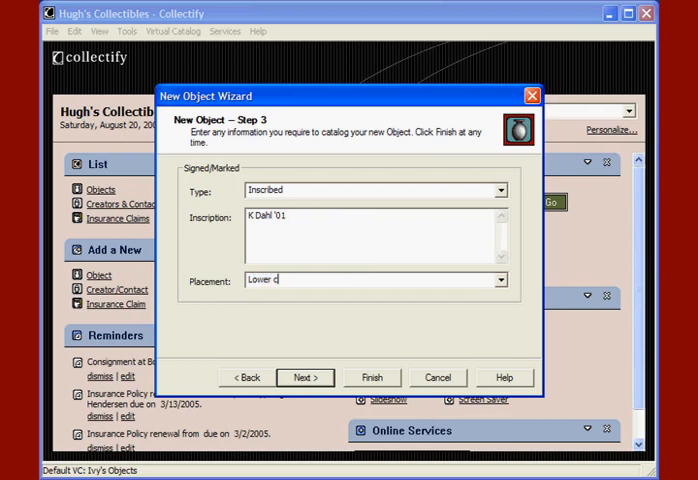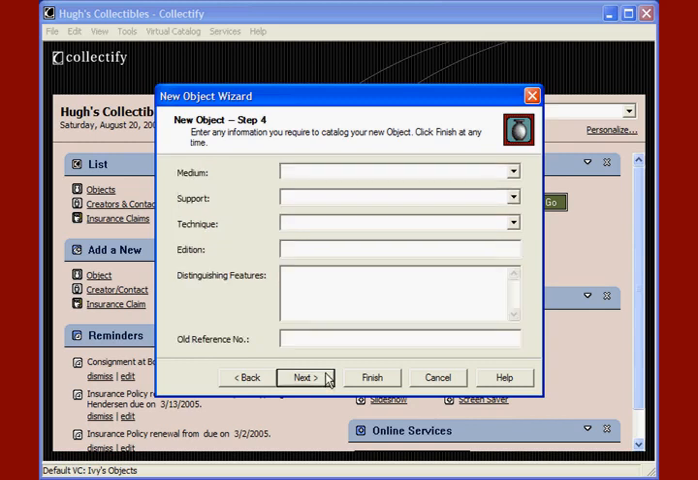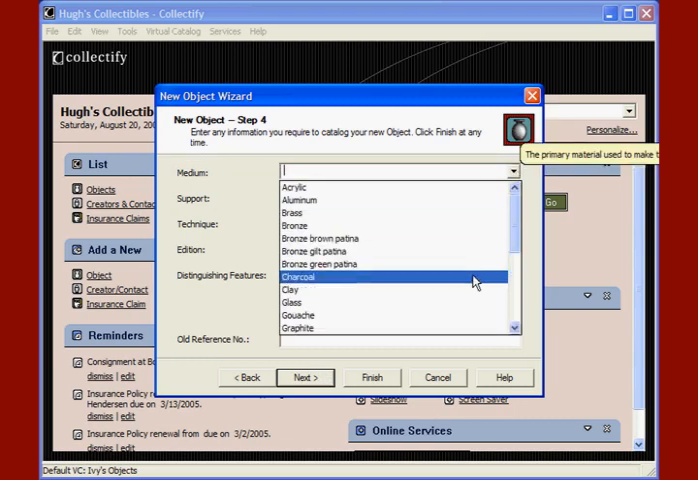Keep in mind that after you complete the wizard, you can enter additional signatures or marks, as well as an identifying digital image. Click on Next to continue to step 4 of the wizard, which prompts us for more specific details about how the object was made. In the Medium field, we'll open the list and select Clay. Then click in the Technique box.